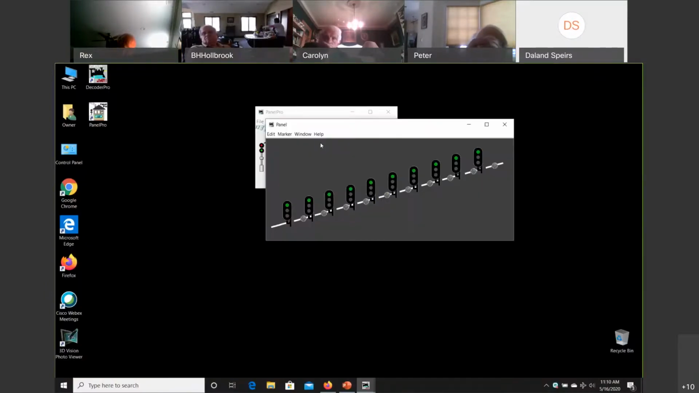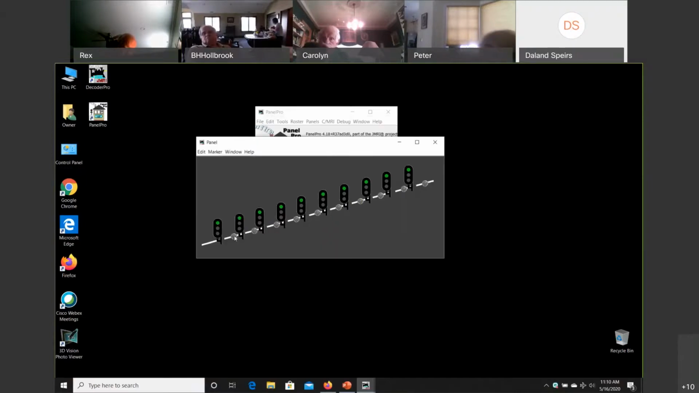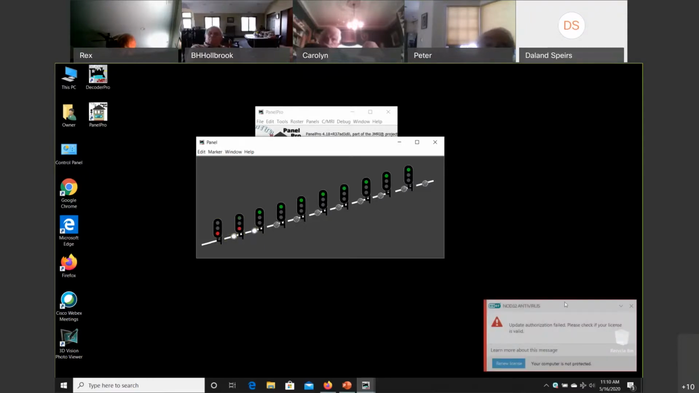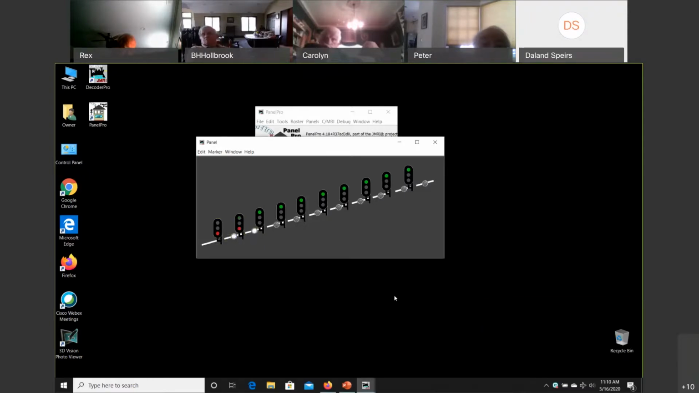So here's a demo of the signals that I tried doing a number of years ago. Basically you can see here we have a whole set of signals really packed in tight, but each of these little circles here is a detector. And if we occupy this, showing that there's a train there, notice the signal went red. We go to the next one, and that signal goes red.